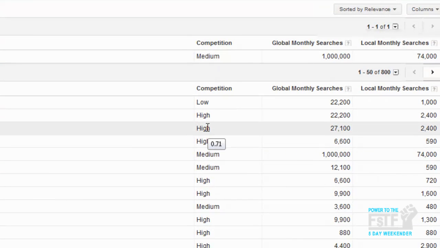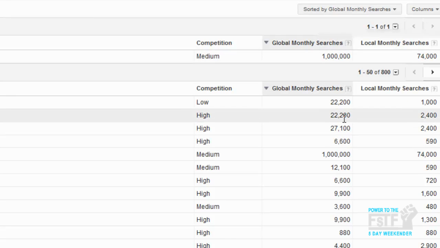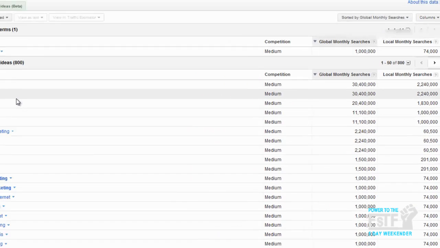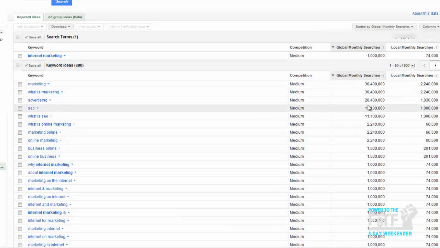If you're doing this for the natural search listings, which is what we're referring to at the moment, you want to ignore the competition because it's just related to AdWords, and come over here and sort them by monthly searches by clicking on it. And there you can see that for the keyword term what is marketing, there's almost 30.5 million people searching every month, and this is around the world, this is global, for that term. Now locally, and I've got it local to the UK in the filter I showed you earlier, there's just over 2 million people a month searching for it.